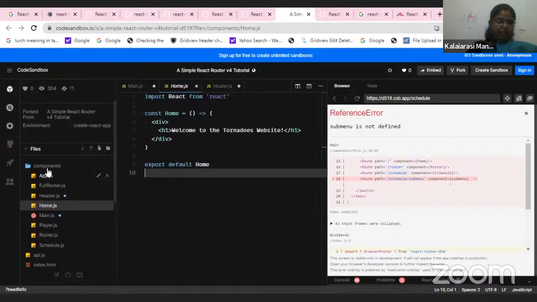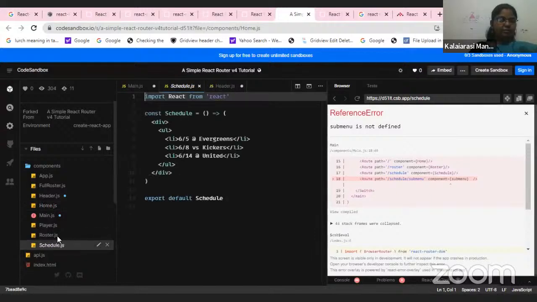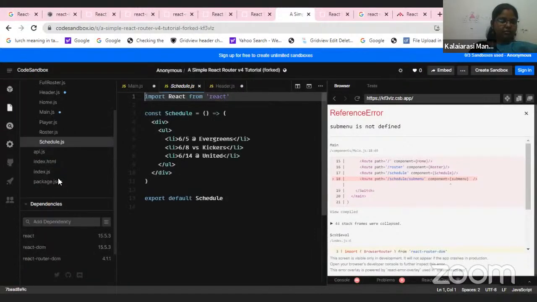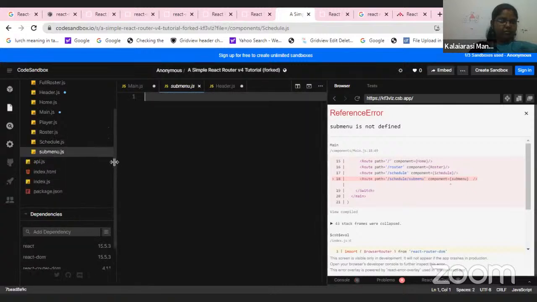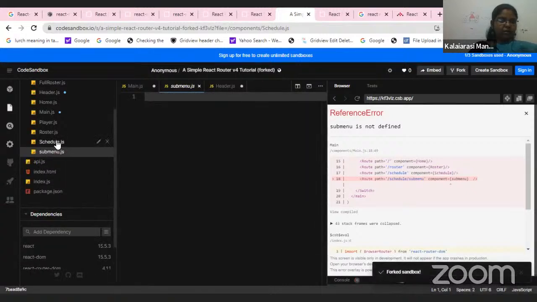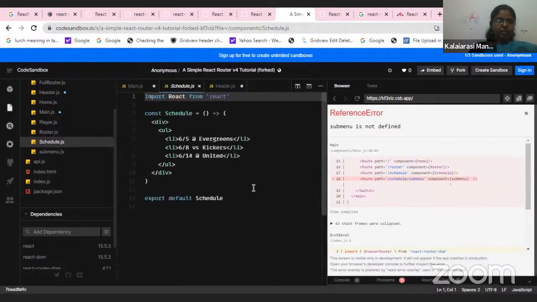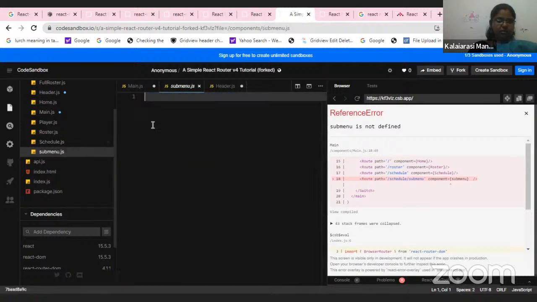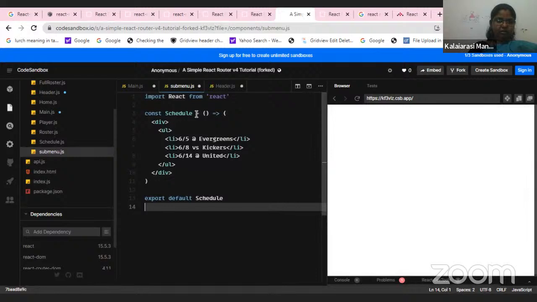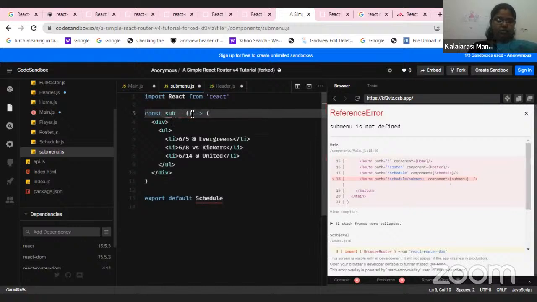We can do that by adding a new file. Name that as submenu.js. All right. Now the new component is created. Now let us copy this structure and utilize this here. Instead of schedule, it is submenu here.